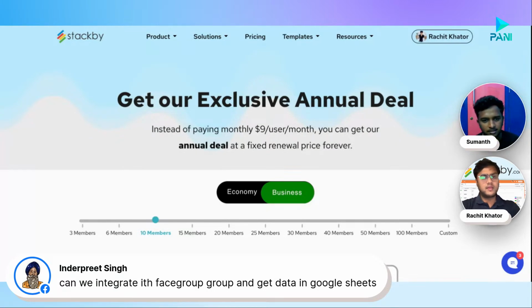I think I've seen some Facebook group admins create their own custom database in Stackby. They've used some third-party tools where as soon as a new member joins, it automatically creates a new row in Stackby. So not in Google Sheets, you can get data in Stackby. Why do you have to use Google Sheets?